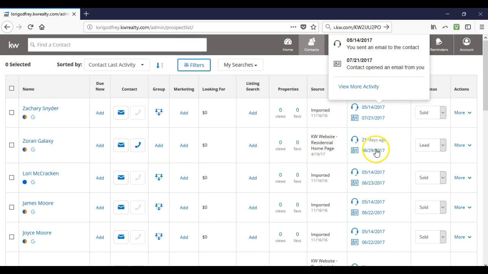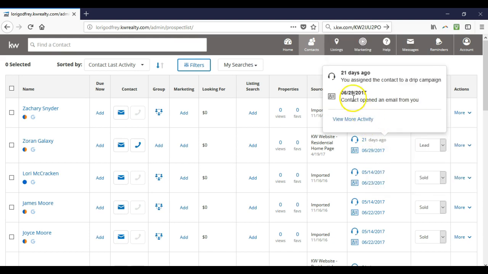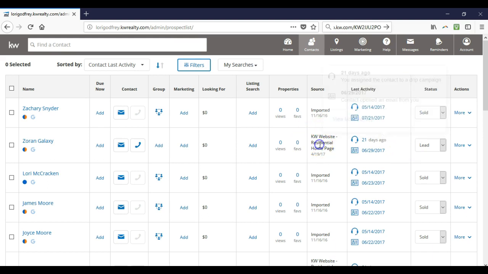So we can actually view different things on here. For instance, 21 days ago, we assigned this contact to a drip campaign, and they opened up an email from us back in June. So we can see all the different items going on. We can also view their status over here on the right-hand side, and any additional actions that we might have for them too.